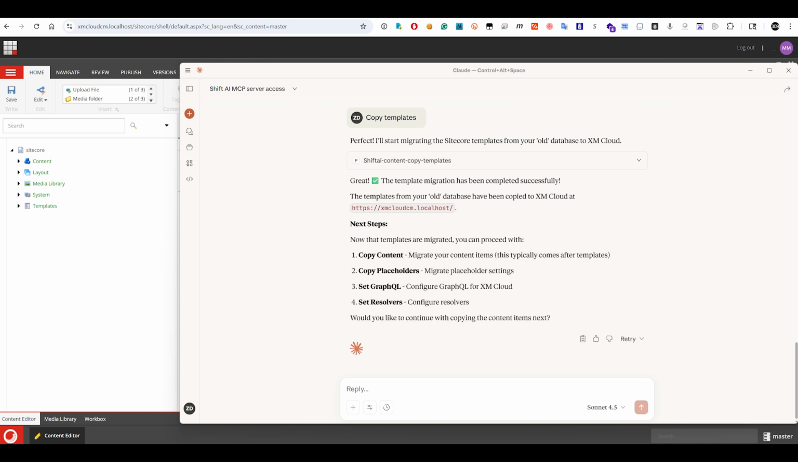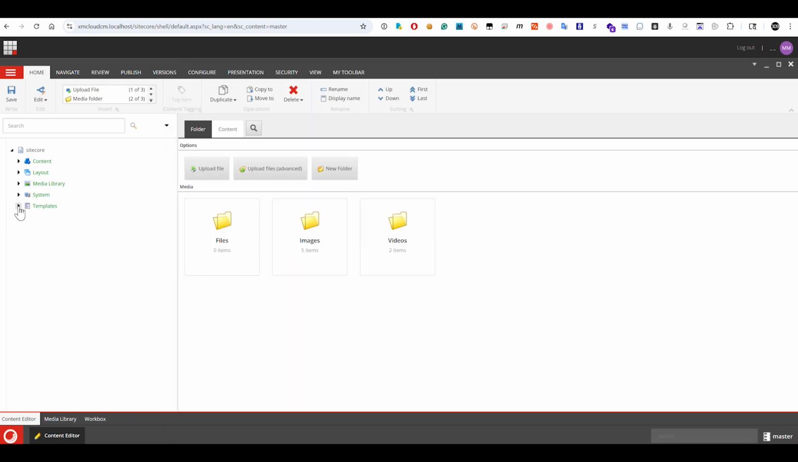Here we go, I'm receiving a confirmation message. The green tick means everything has been done successfully. It explains what it has done, that it copied the templates to the new XM Cloud, and prompts the following steps for me just to confirm.